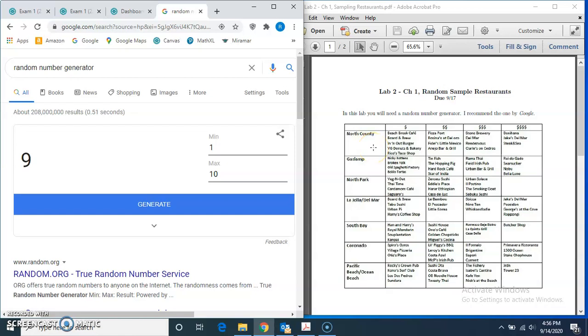So obviously this is not a full list. This is just some of the restaurants around San Diego. But okay, so all of these are in North County. All of these are in Gaslamp, right? You get the idea. So about the price range, and then about where they're located.